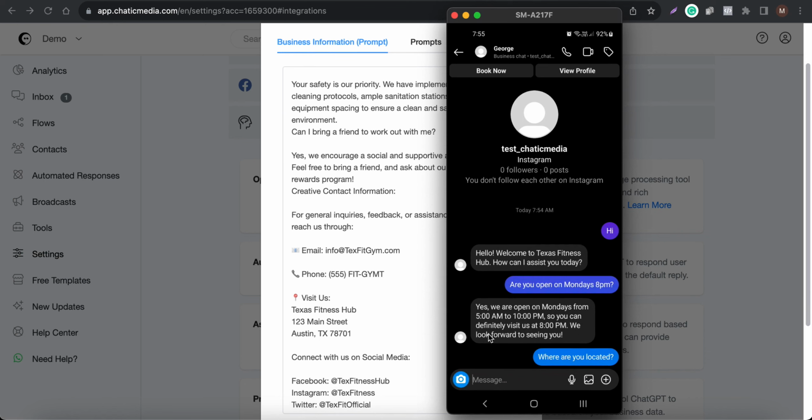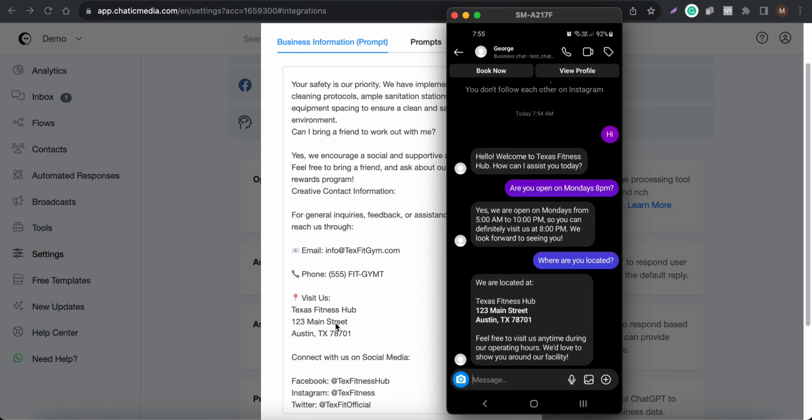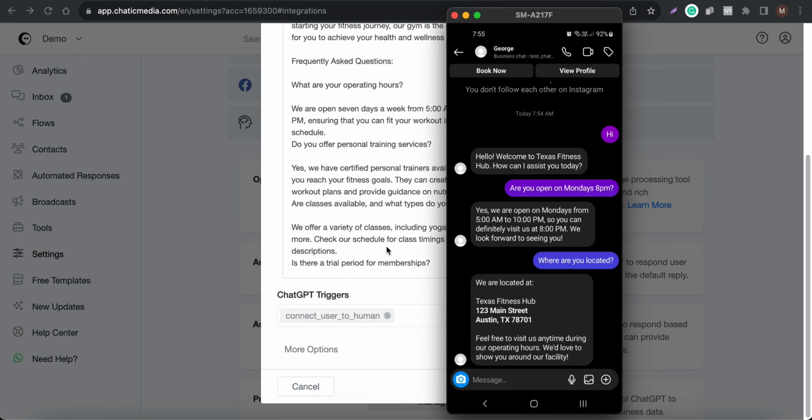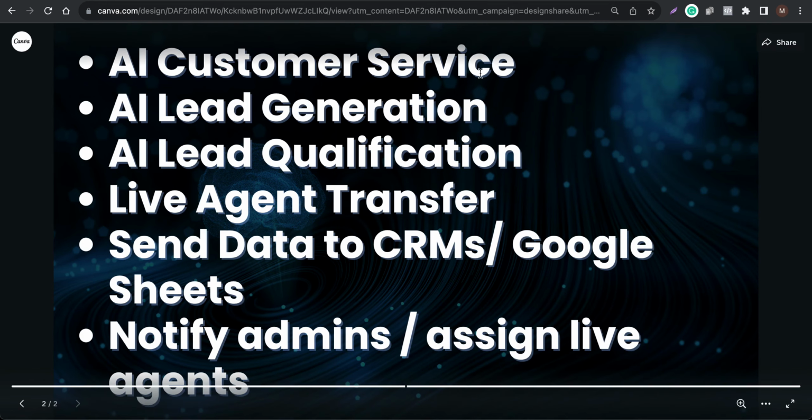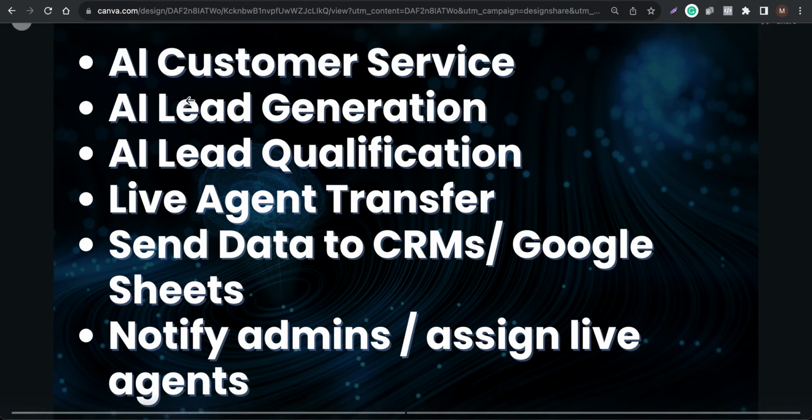So it should send us this particular address, Texas Fitness Club, this sort of address as you see here. And as you see here, it simply responds to the customer instantly using the business information we have provided over here. So that means we are already done with this AI customer service part. Now let's see how to generate leads using this AI.